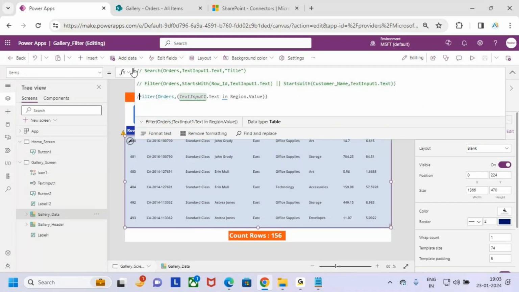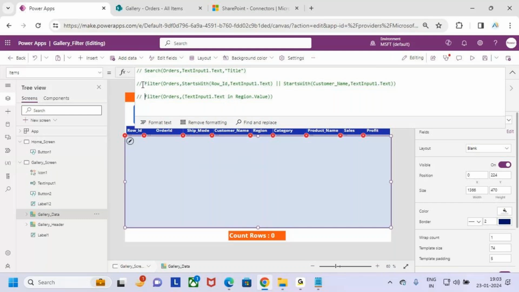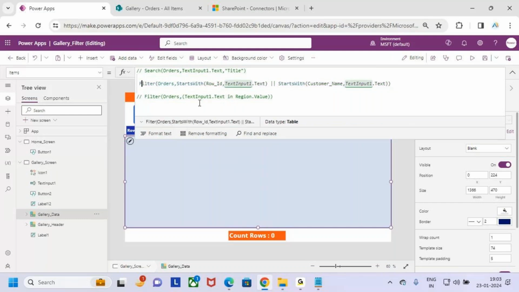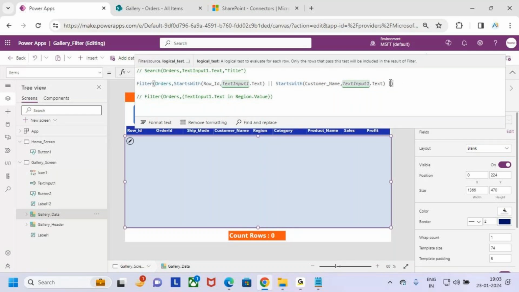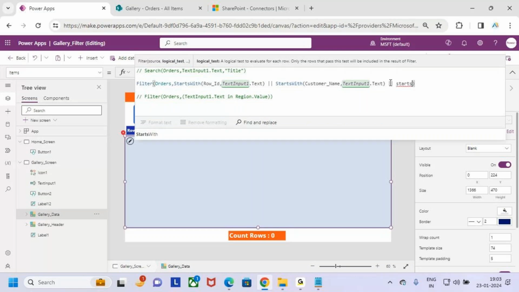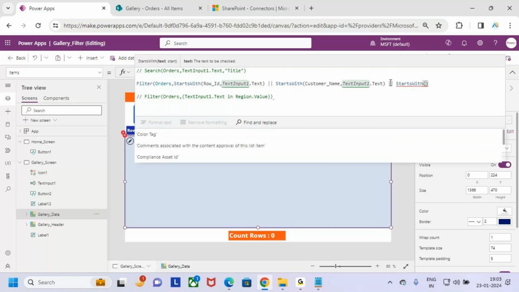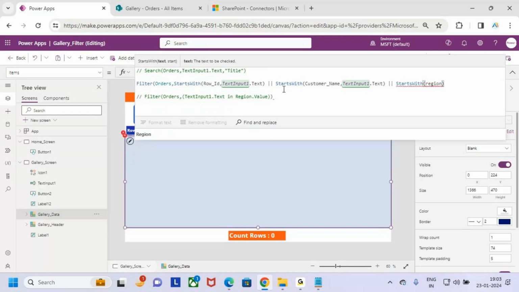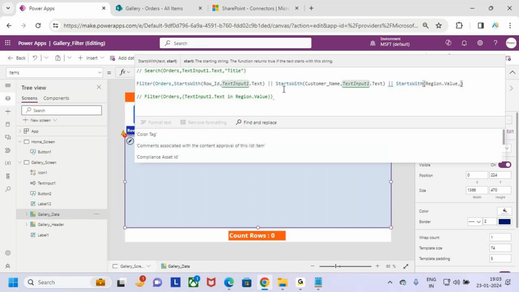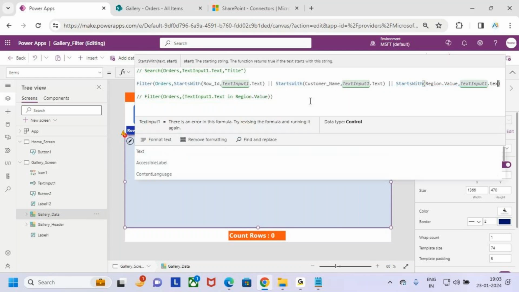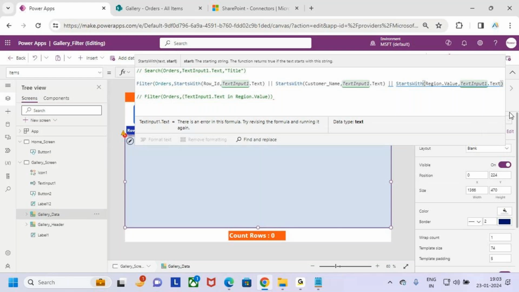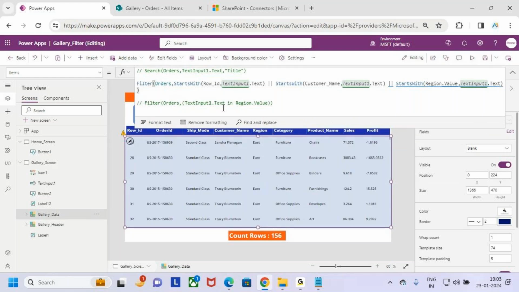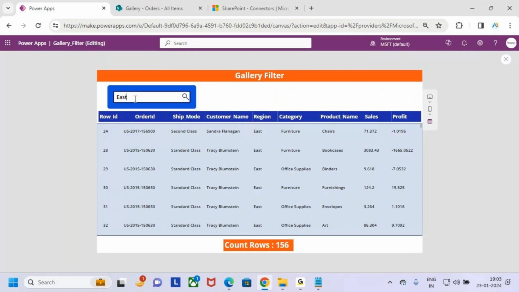Let me check whether it is possible to search here. I go with the filter, and let me add one more here. Or operator, starts with, region dot value, comma, text input dot txt. Now just close it. Now save, play, and remove this.